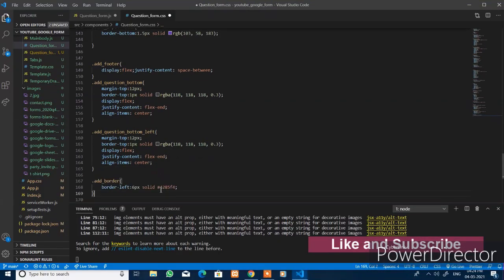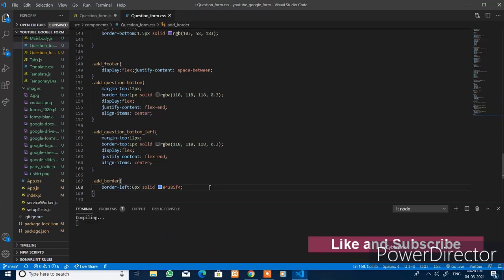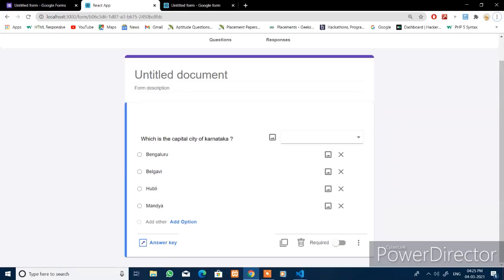Add this one more style, add border. Border left 6px solid, and the color is set here. Save it. Open the browser. Here you see the whole border left is added here.